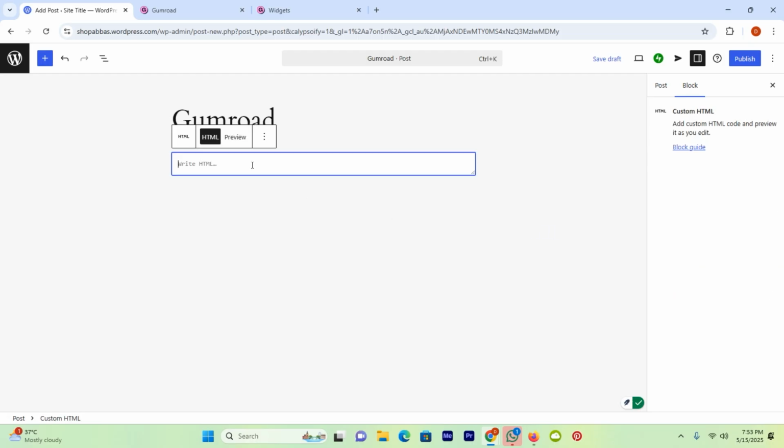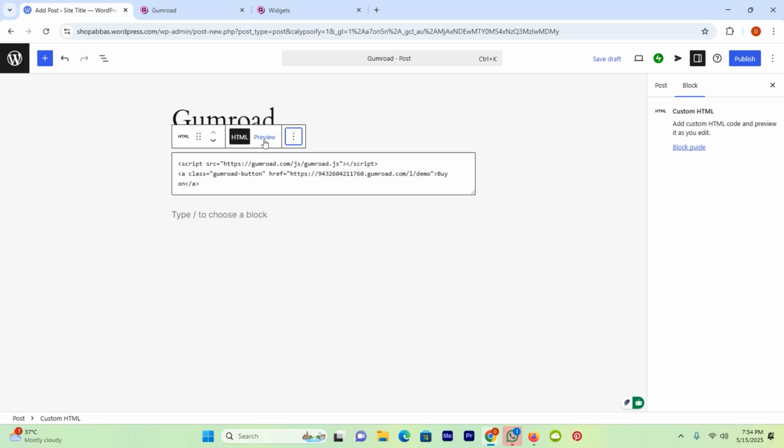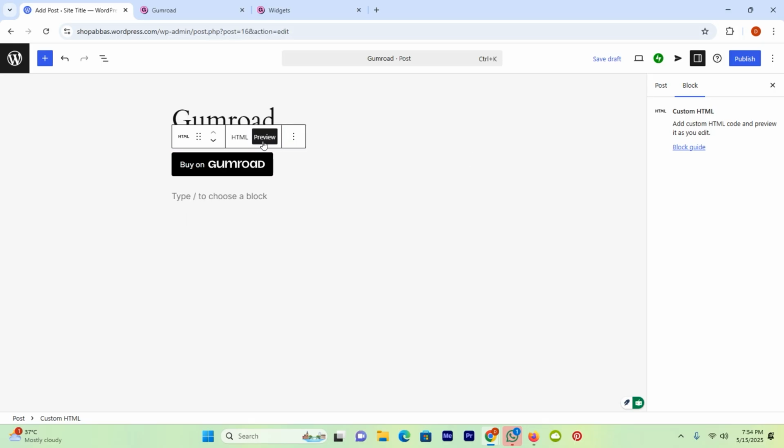address which you copied from Gumroad. Click on Preview. After clicking on Preview, here you can see Buy on Gumroad. Now, if I tap on this option, below all the products which I have on Gumroad will be shown. And it's the way by which you can connect it to WordPress.